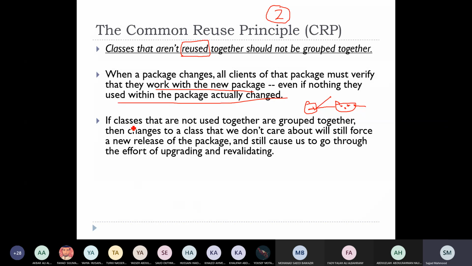So in other words, if the classes that are not used together are grouped together, what will happen? Then for the changes to the classes that we don't really care about, we'll still need to check them, and we still need to make sure that they are fine, right? Isn't it?